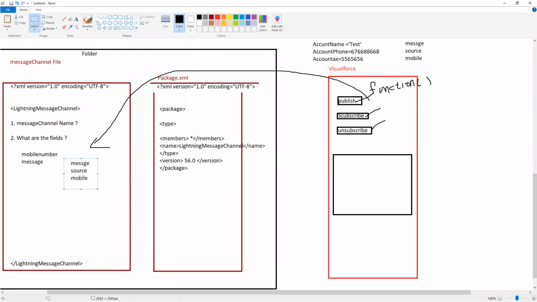And when you are doing the subscribe, that means whoever is sending the data, this is subscribing to it. Whenever it is subscribing to the data, it has to display the data in this frame. This frame will have some ID name; let's assume this ID equal to some name is there. So the data has to be displayed here. Unsubscribe means completely remove it. Now this is the Visualforce side.